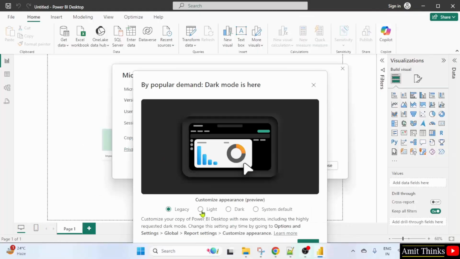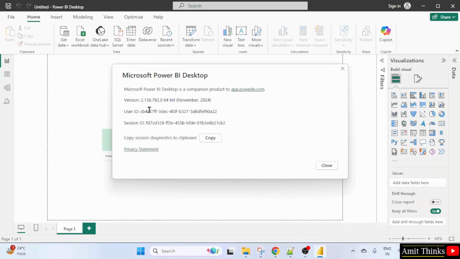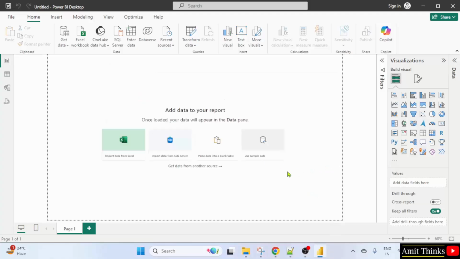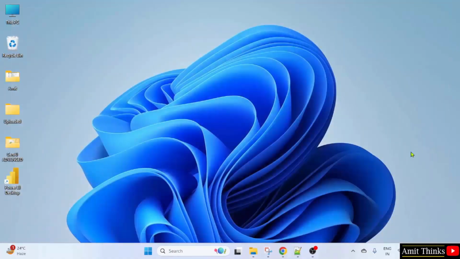You can set the appearance also. I'll keep it as it is. I'll click cross and it's 2.138. We updated it successfully. Click close. So everything is the same. You can see my recent files are also visible. So you can easily update it like this by downloading it from the official website itself.